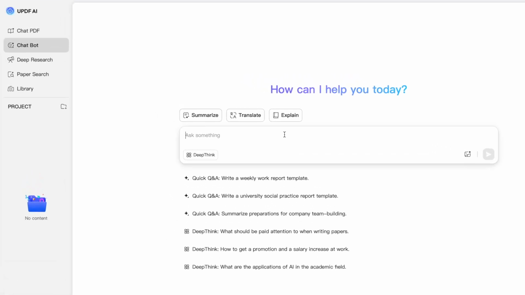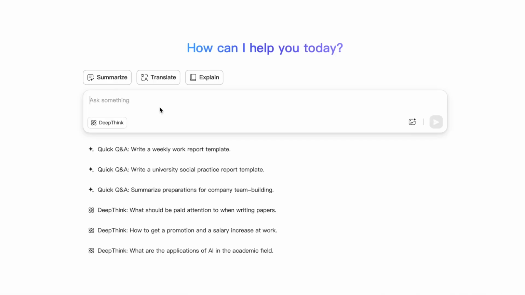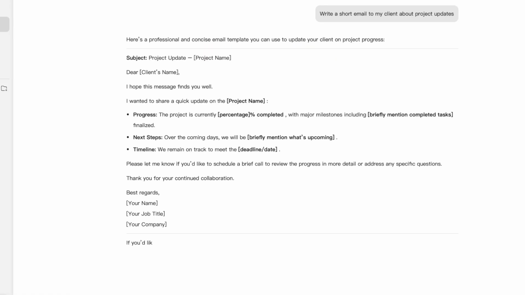Other than chatting with PDFs, we also have the chatbot, your all-in-one AI assistant. Think of it as your creative partner, research helper, and problem solver all rolled into one. Using the chatbot is simple. Click Chatbot in the sidebar. Type your question or prompt in the chat box, such as write a short email to my client about project updates. Press Enter and you will get an instant response.